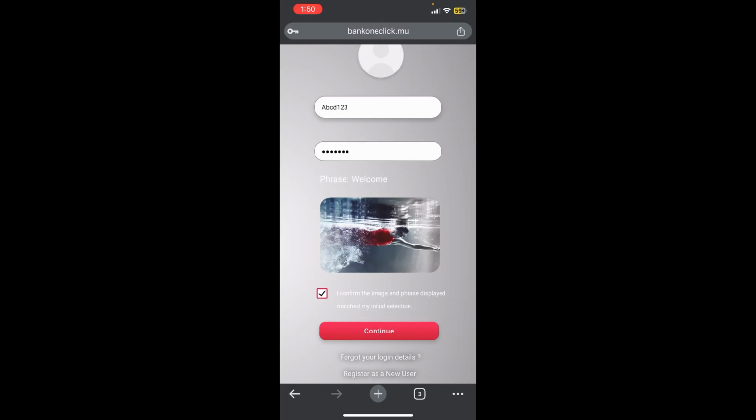So basically this is how you can log into Bank One, and if you still encounter any issue during the login process, feel free to leave a comment and I'll be happy to assist you.